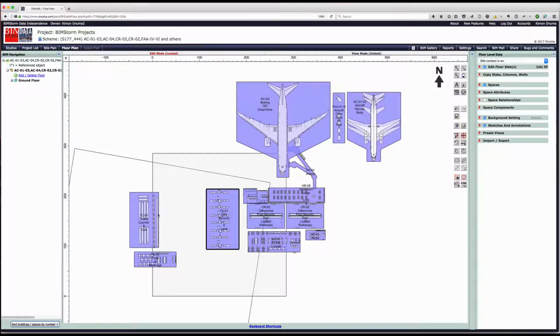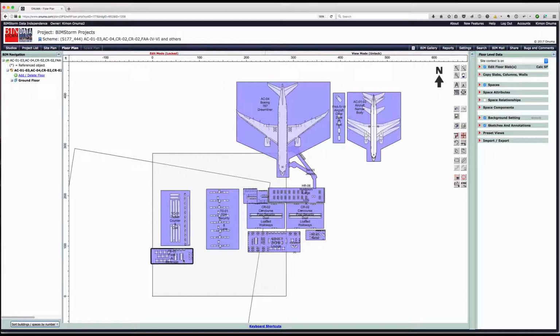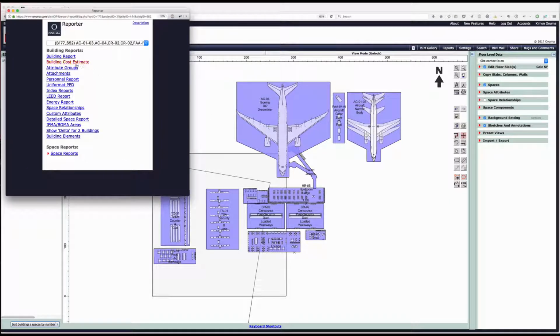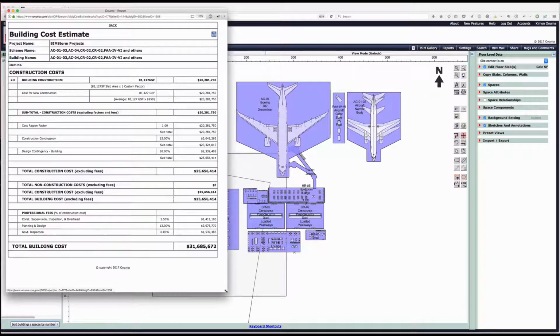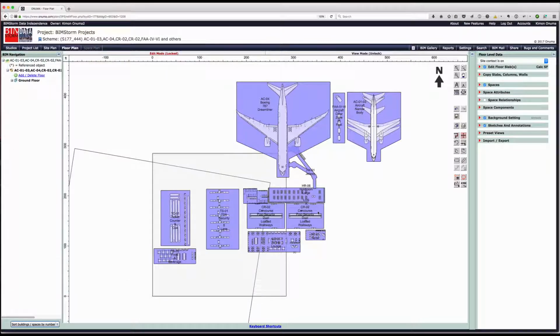And zooming in, we can actually see all the spaces. We can get as accurate or keep it as rough as needed. There's our first configuration. We can even, at this point, even check the early cost estimate. So if we go to building cost estimate, it actually generates the value there. It's a $31 million building in this configuration.